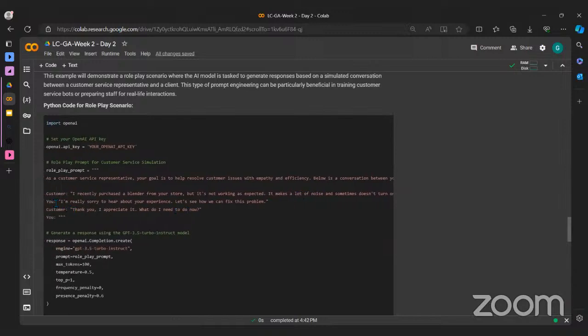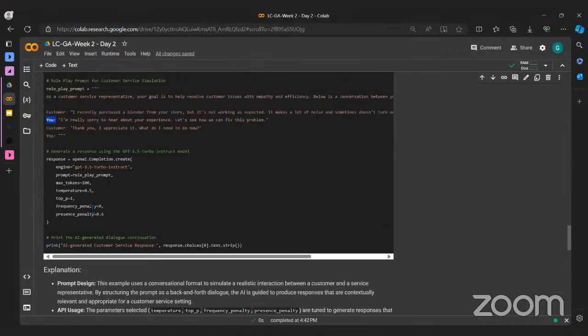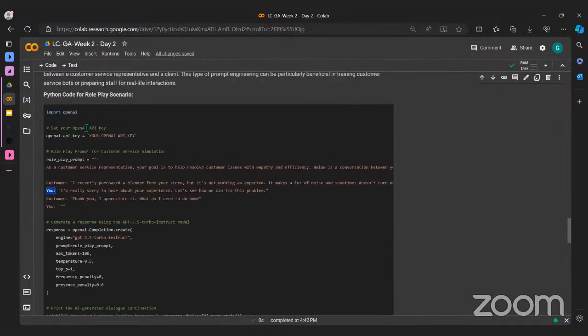So now, obviously we are telling the model that, okay, it's working. So it's saying, I'm really sorry to hear about your experience. Let's see how we can fix this problem. And the customer is like, thank you, I appreciate it. What do I need to do now? Then you, we left that place empty. So let's see what the AI would generate as a response.